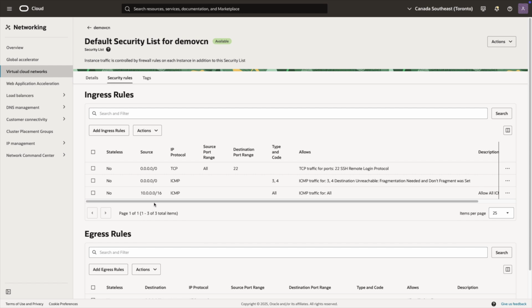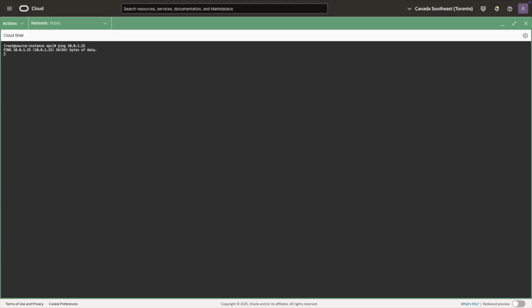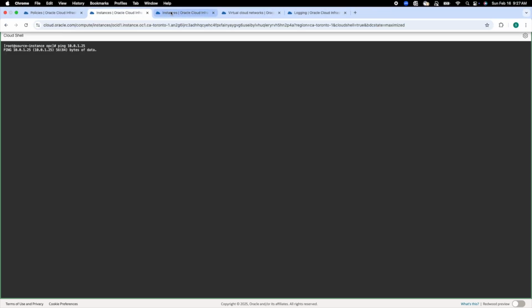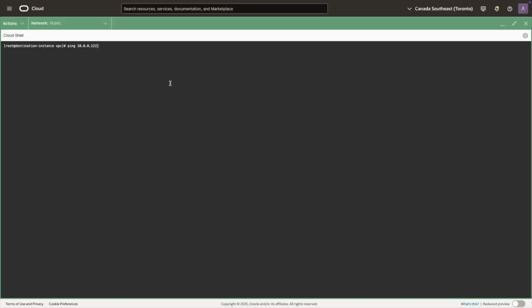ZPR policies also require a corresponding security rule that allows access based on the IP address and protocol being used. So if I go back to my default security list, you see that I now have a security ingress rule that allows communication between the VCN over ICMP over any type and code. Now I'll head over to my source instance and I'll kick off another ping. And I'll do the same thing for my destination instance as well.